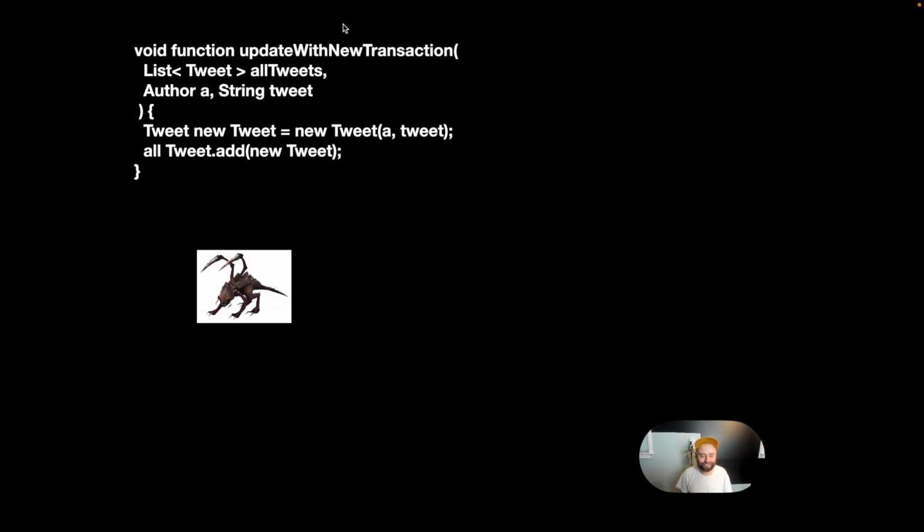In the mutable style, it might look like this, which is not pure because the function modifies its input to achieve the result. The update to all tweets is a side effect of the function and a side effect of me editing my slides in production.